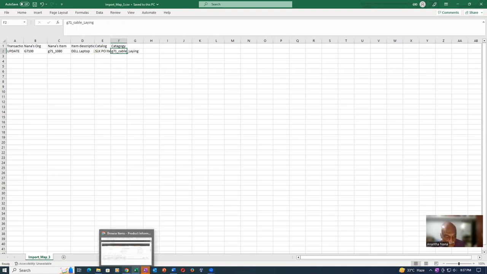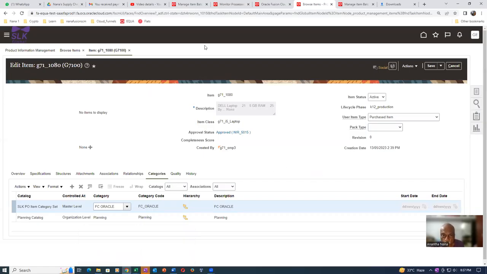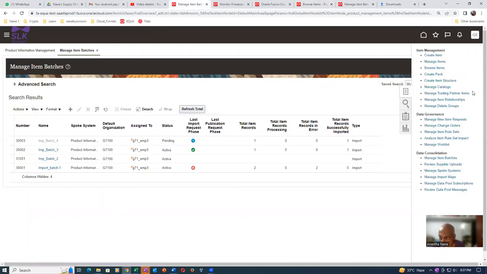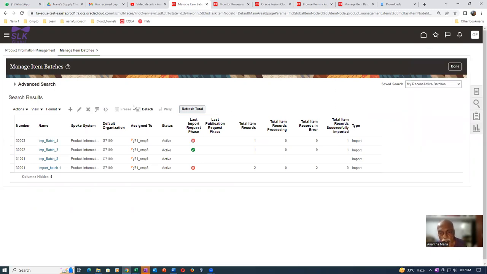We'll now run the fifth batch actually. We'll now go to the item batches. We'll run the fifth batch. So I will now go to manage item batches. The combination was not valid, so you have to have everything ready. All the data must be ready before you begin the activities. So I'll now run the fifth batch for the same set of data actually.